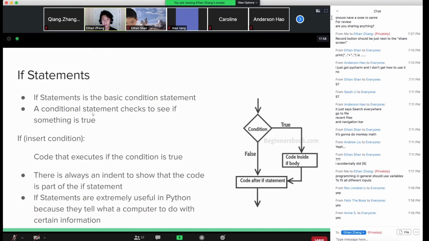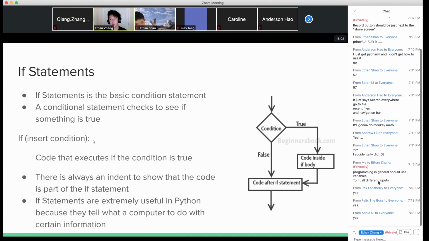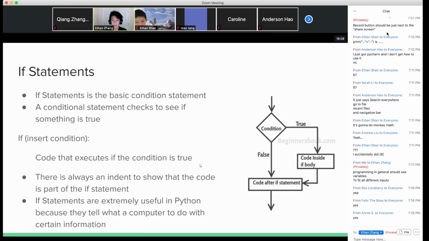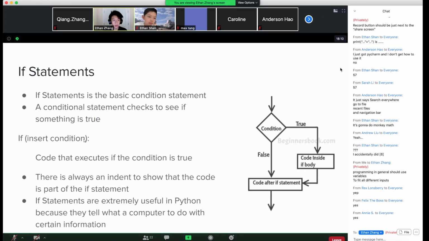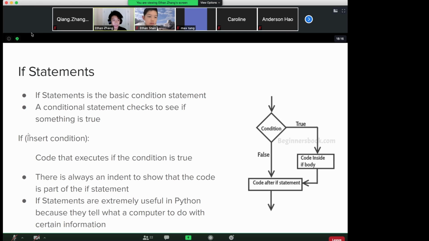It checks to see if something is true, and if that something is true, then it's going to execute specific code. So here I have something like code, but not exactly code. It just shows what the code does. So we're going to do if, and then our condition. So we're going to be if our condition is true.